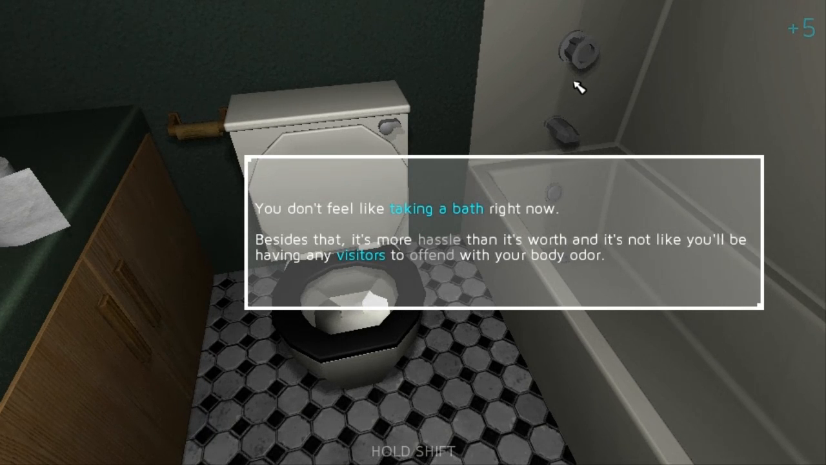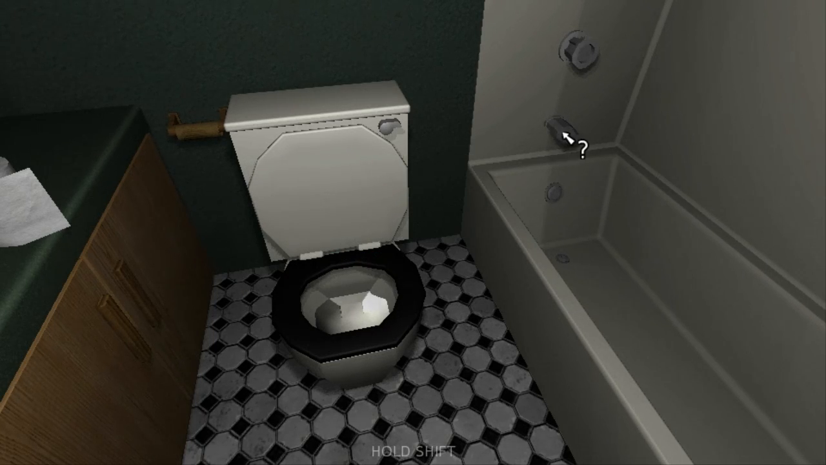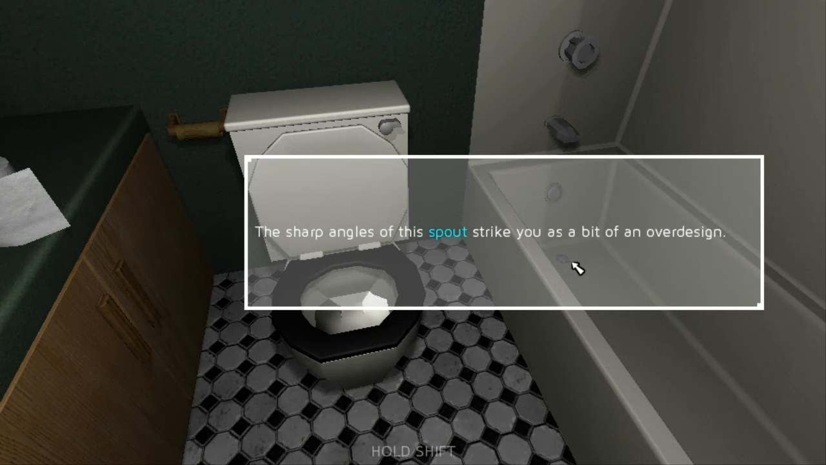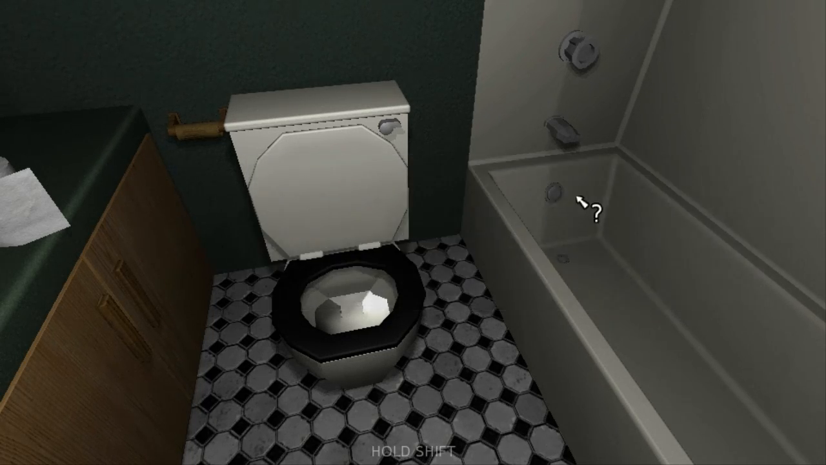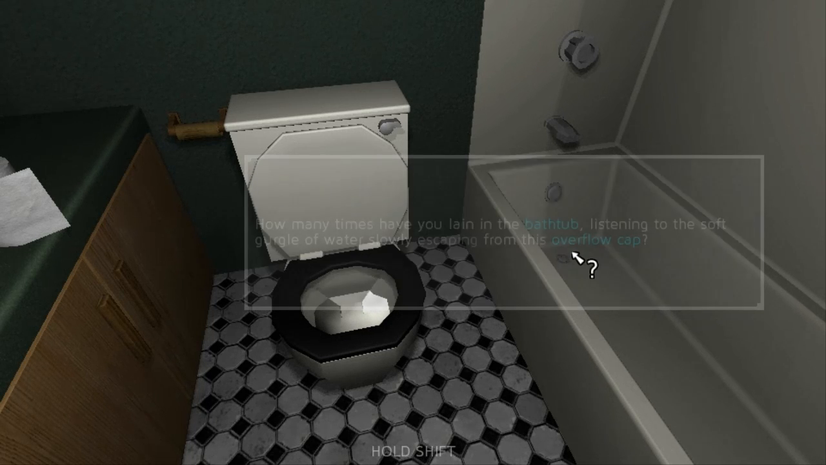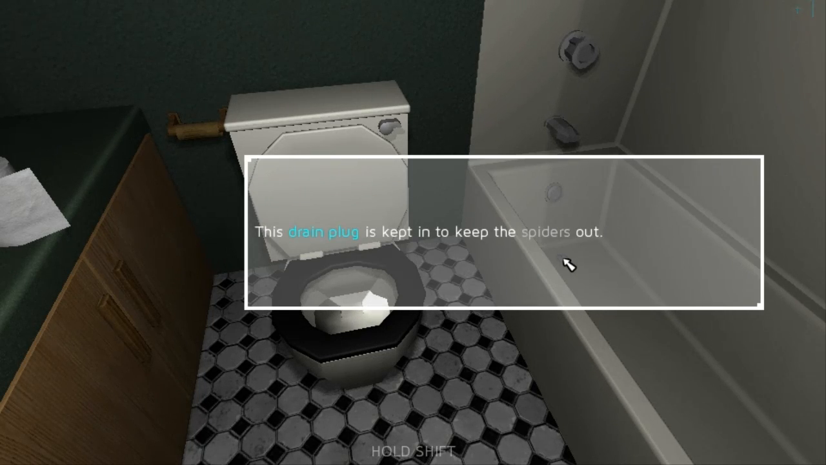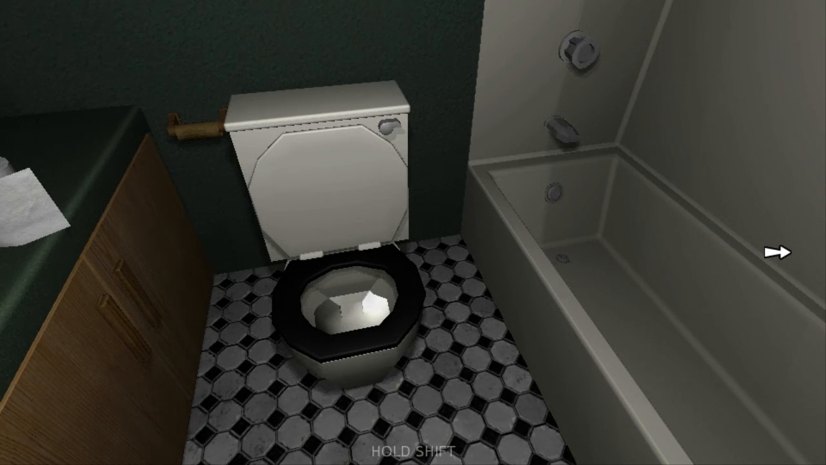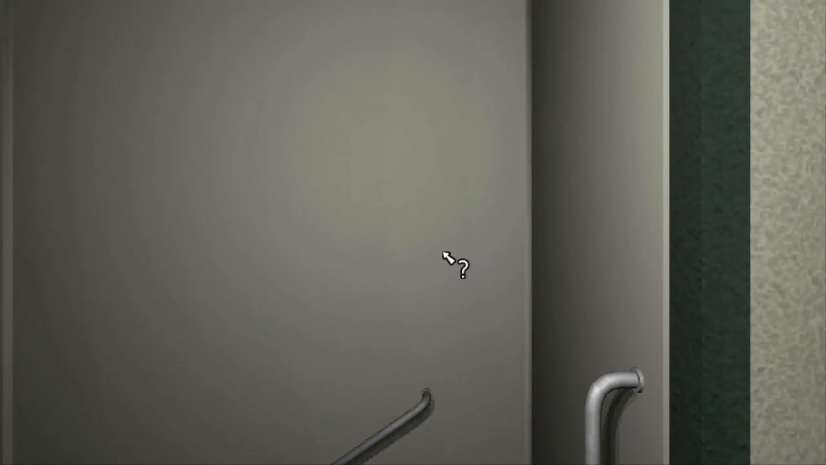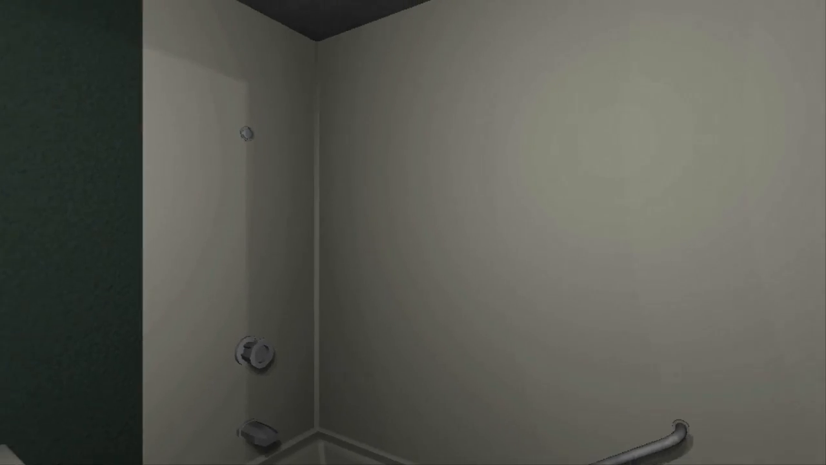Now does the shower though? You don't feel like taking a bath right now. Besides that, it's more hassle than it's worth, and it's not going to be having any visitors to offend with your body odor. Okay. So clearly you're not feeling too good. Sharp angles of the spout strike you as a bit of an over-design, yeah. Drain plug is kept in to keep the spiders out. That's horrible. I don't like the idea of spiders coming in through your shower.